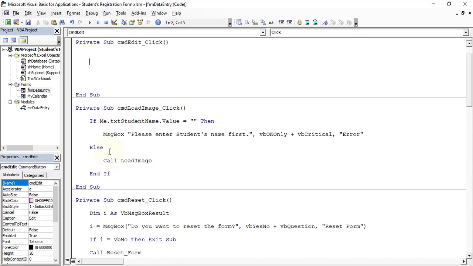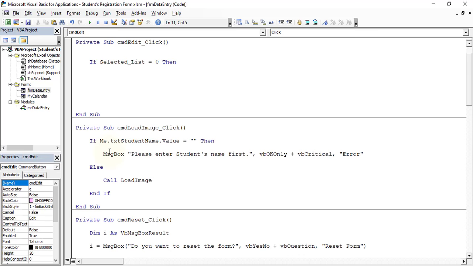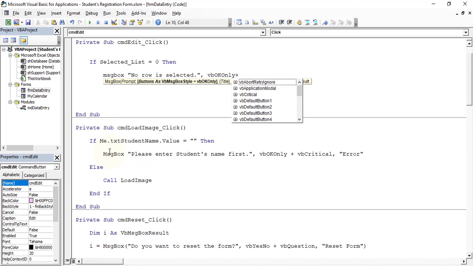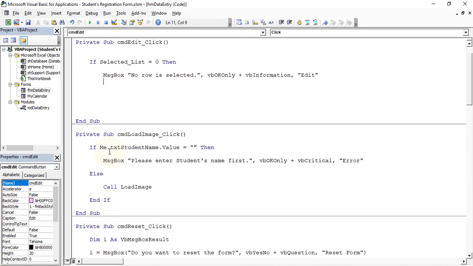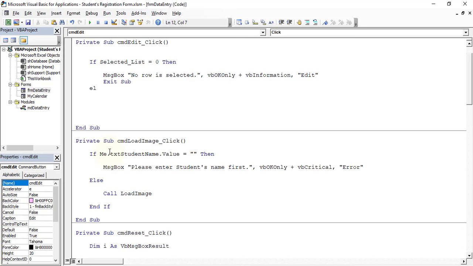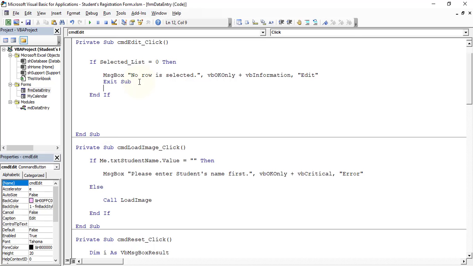If selected_list is equal to zero, then we need to pop up a message, MsgBox "No row is selected.", vbOKOnly plus vbInformation, and here "Error edit", Exit Sub. So if the user has not selected any record in the list box, then it will prompt a message that no row is selected, and it will come out from this procedure, that is cmd edit. If a user has selected a record, then we need to proceed with the code.